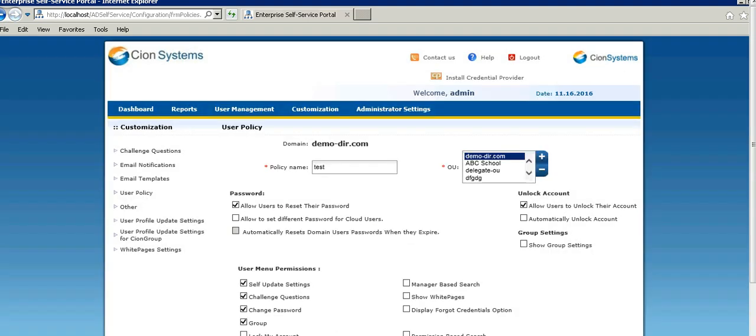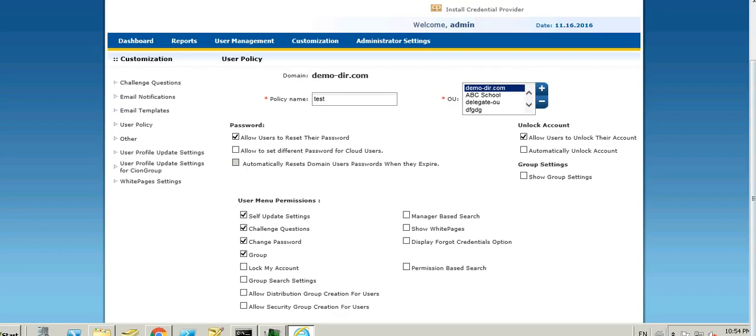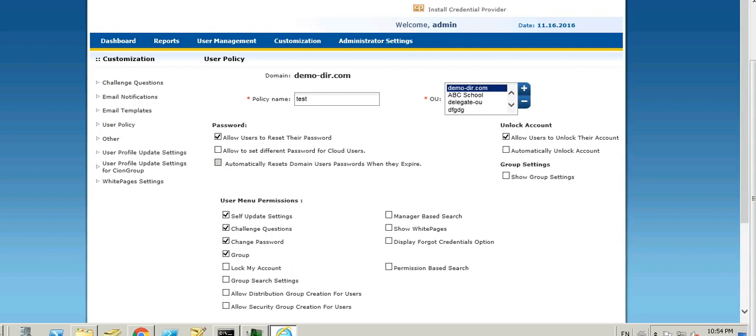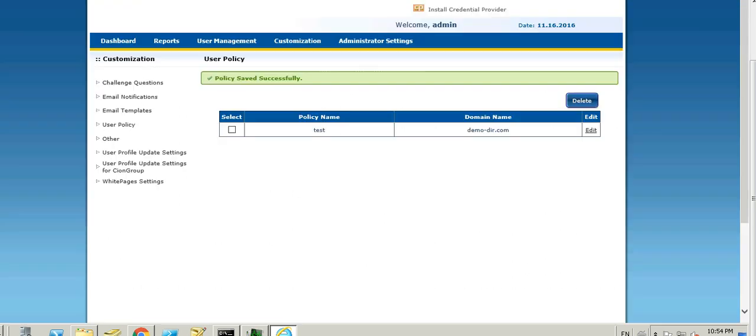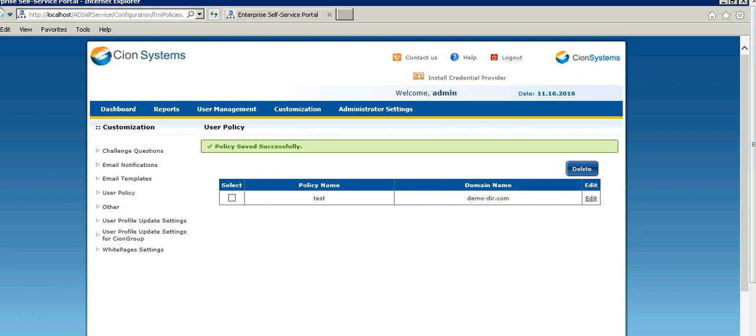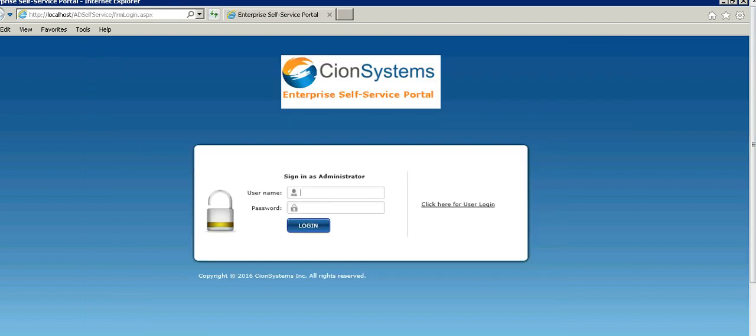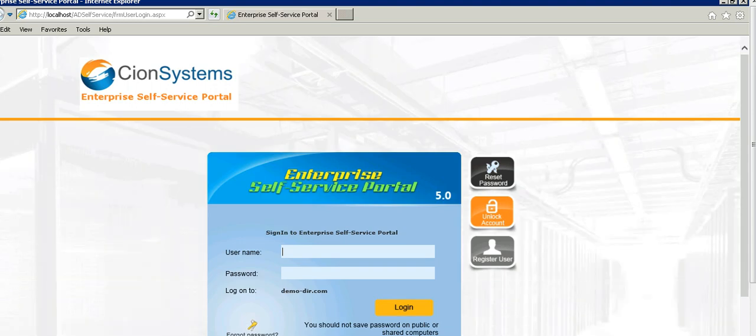The next step is to save the policy. After this, you can log out and go to the user portal, and you'll be able to log in here.